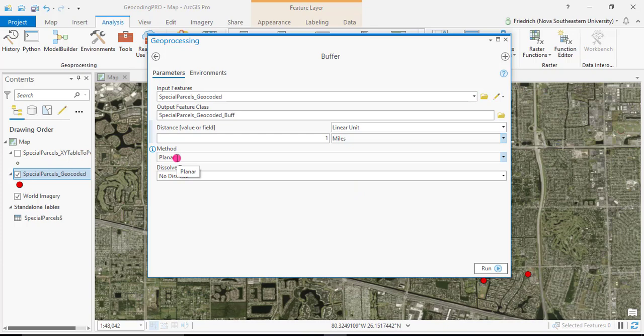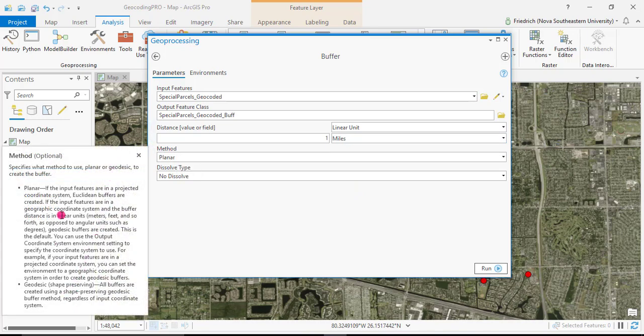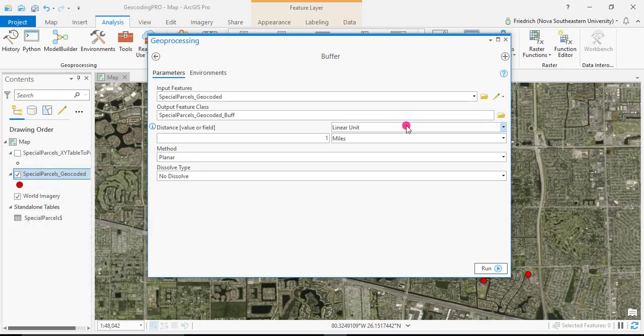Don't worry about the method. If you're interested in the method, it explains what it will do. What about linear unit? Well, we do linear unit. You could activate the field, and then you would say, this is the field inside my table, inside my data. And you could go for each location with different distances.